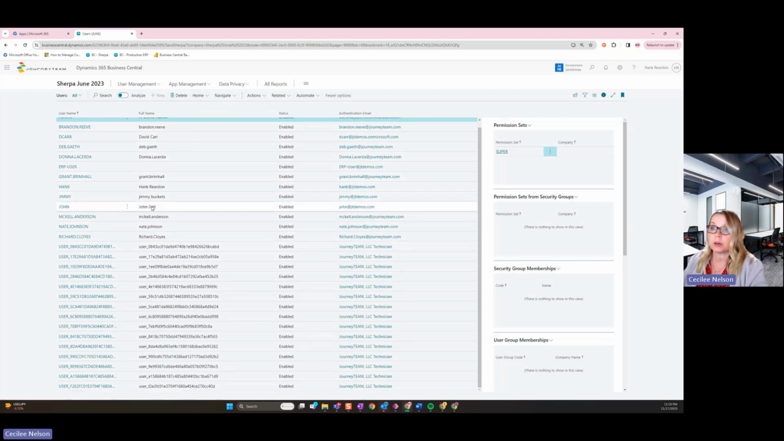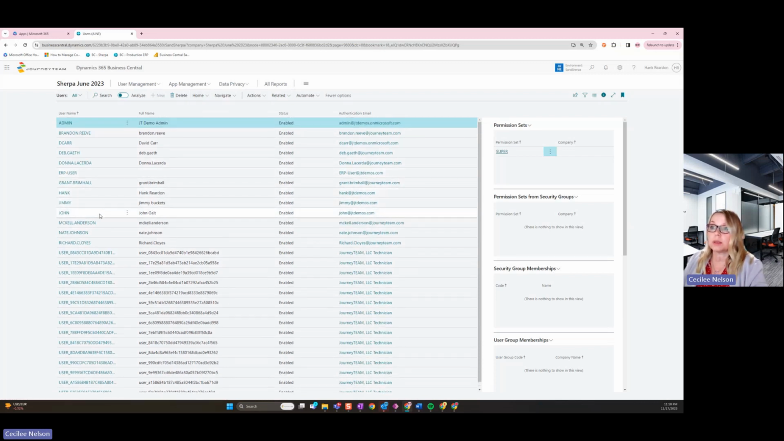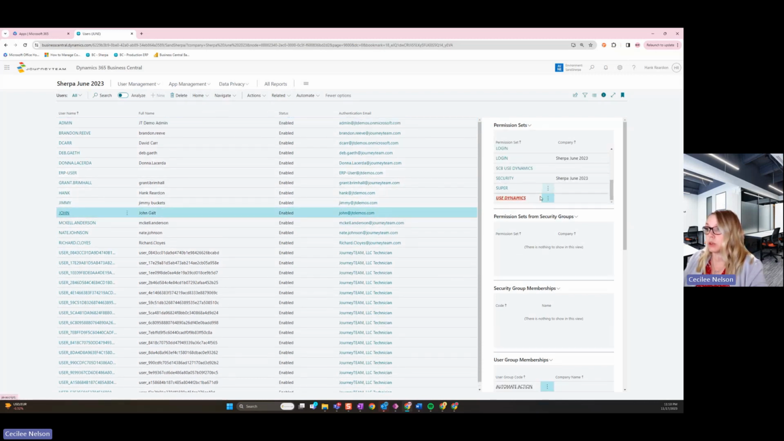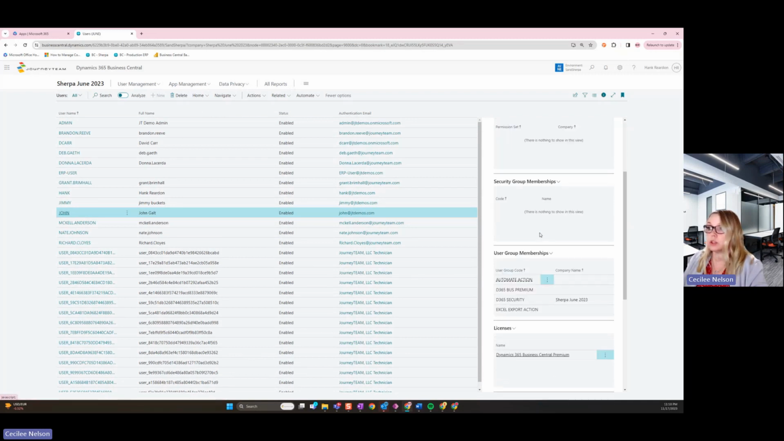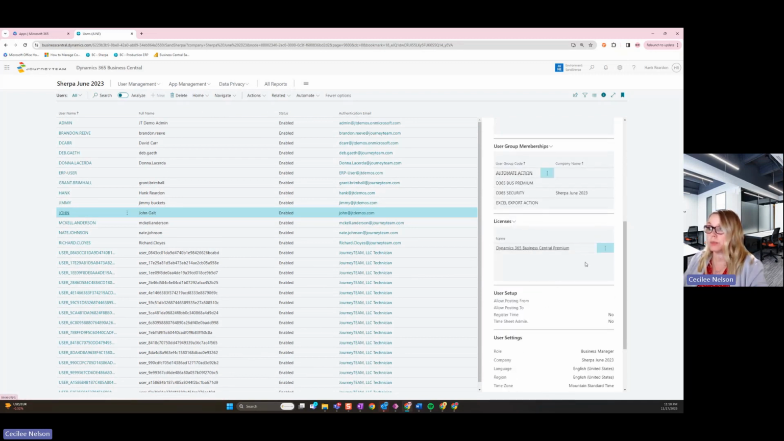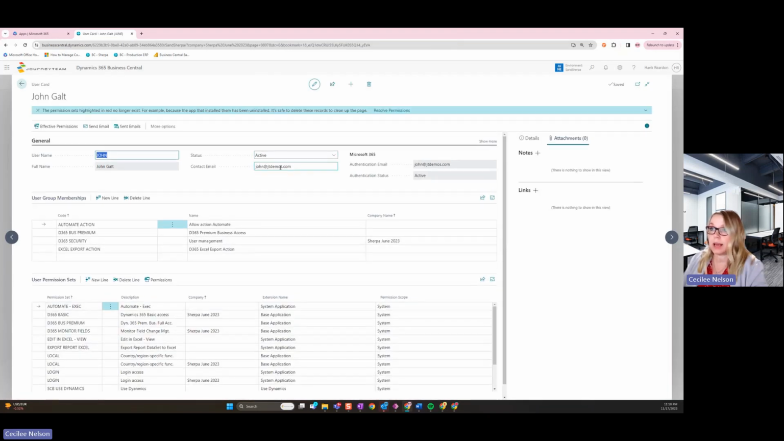If I click on a user here, we'll be able to see what permission sets those users are assigned to. In addition to that, what user groups and memberships they're also assigned to. You can see the user's licenses, and here you can go ahead and see the email that is attached to that particular user. This is very useful for when you're using the email functionality from within Business Central.